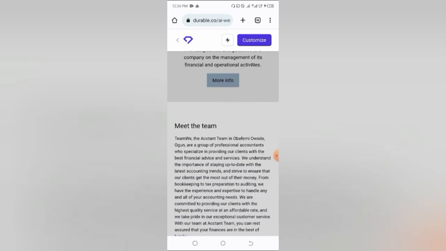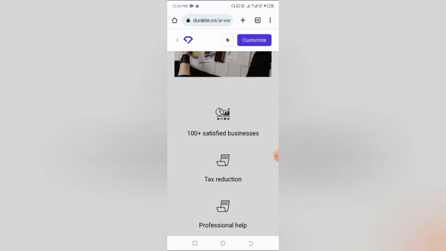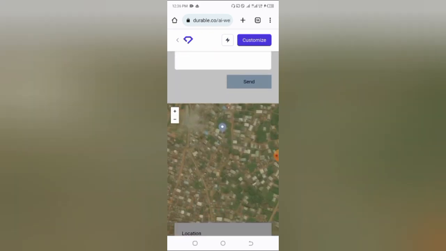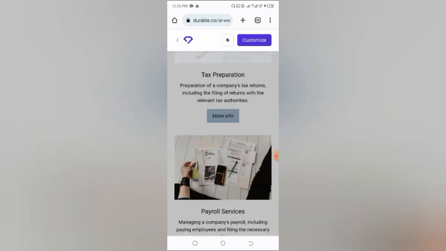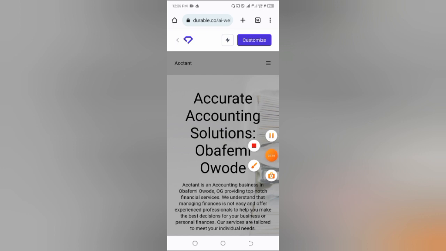So this is how it looks. You can see this. I didn't actually put anything in, and this went well for me. So all I have to do to customize it to suit myself is come up here and click on this customize.